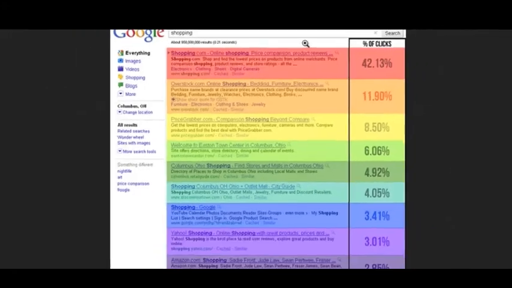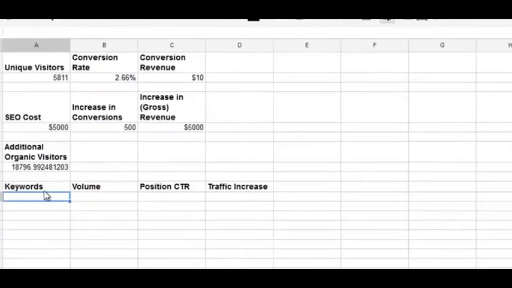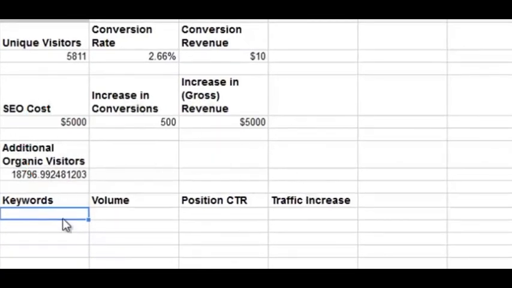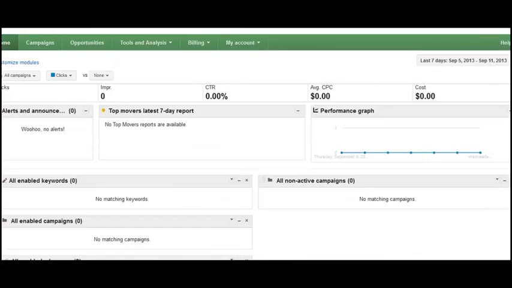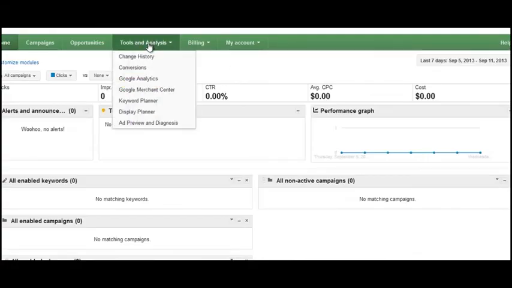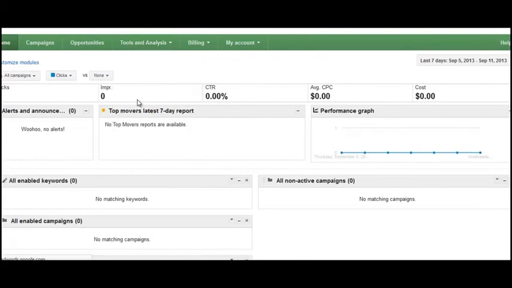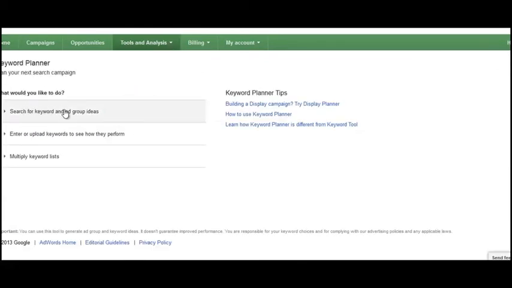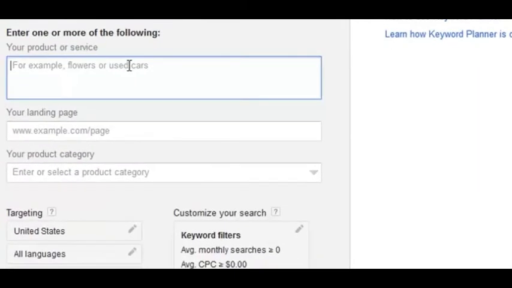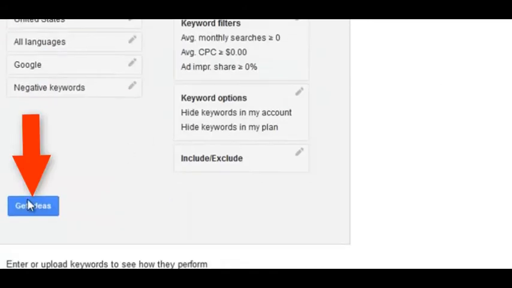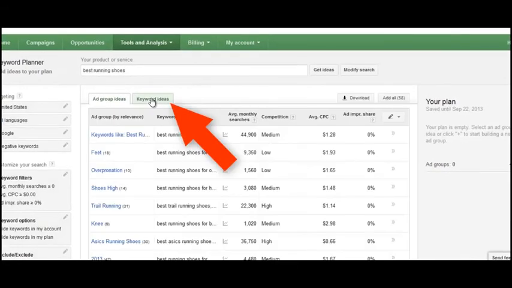So the next thing you want to do is head back to your spreadsheet and add four new columns. So keywords are the keywords that you'll be targeting for that campaign. So let's just put best running shoes. And next we need to see the search volume. So head to Google AdWords, click on Tools Analysis, and click on Keyword Planner. Next, click on Search for Keyword and Ad Group Ideas and enter one of your target keywords. So best running shoes. Scroll down, click on Get Ideas, and then click on the Keyword Ideas tab.